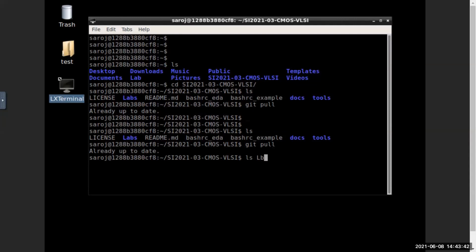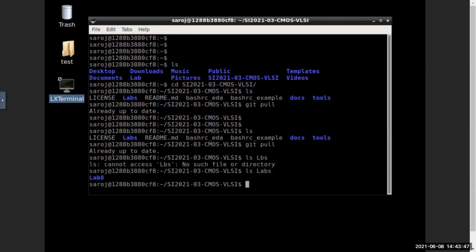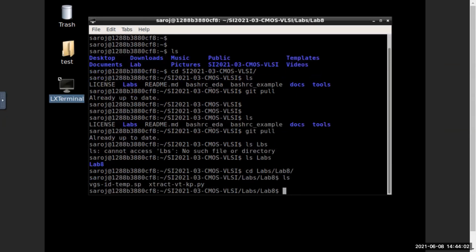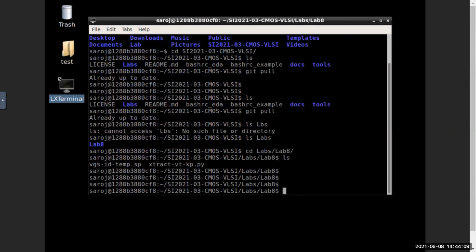Sorry, there's a labs folder. In that, there is a lab 8. I think this is the 8th lab. So you should see a folder pull up. Essentially there is a spice code in this, and there is a Python script in it. But we are not going to work in this area. We'll go back to our work area.